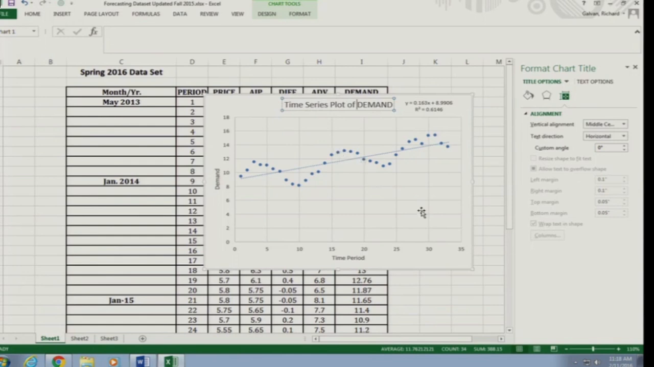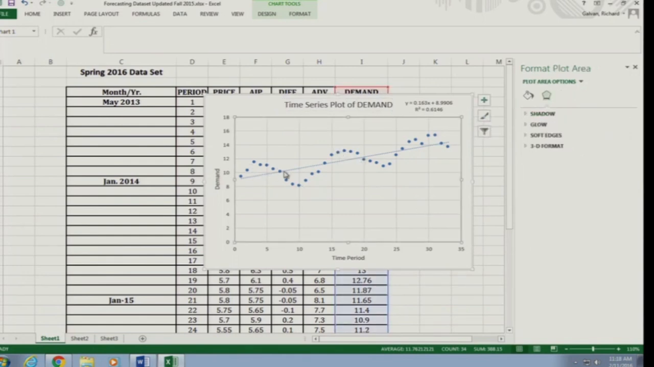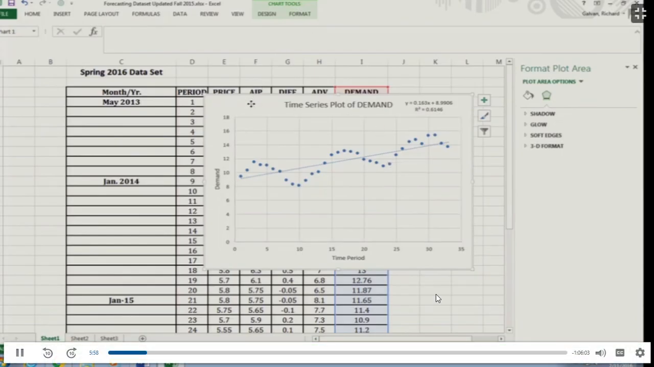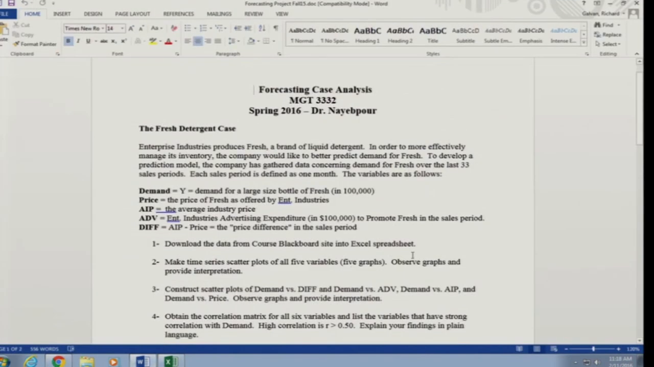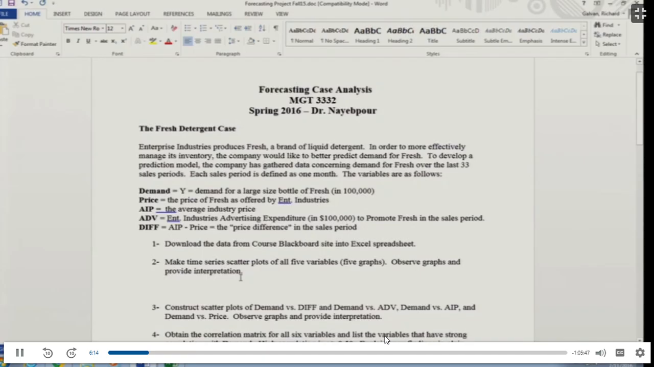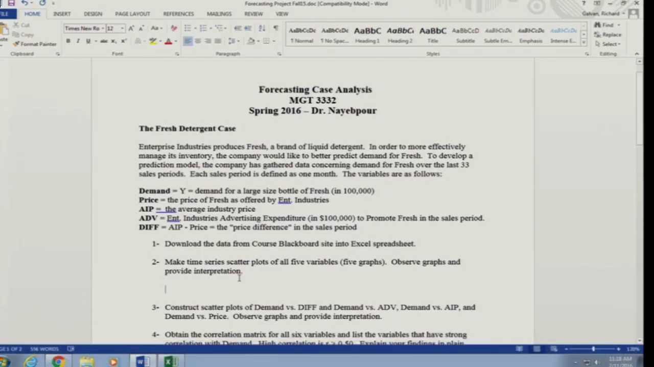Later on you're going to have to explain what this plot is telling you. At this point, just right click and copy this graph and paste it in the Word file you already have. Everything we do in Excel, you have to copy and paste and bring to the Word file, and that is the file you're going to submit as your teamwork.